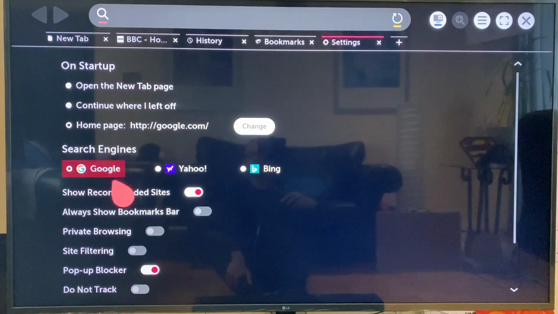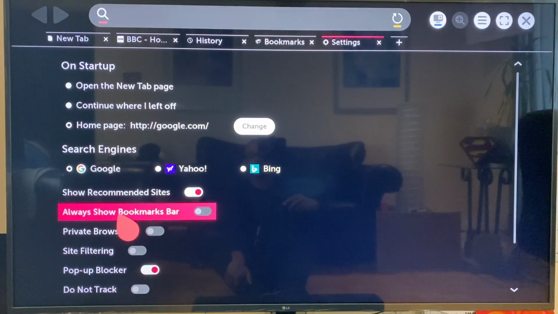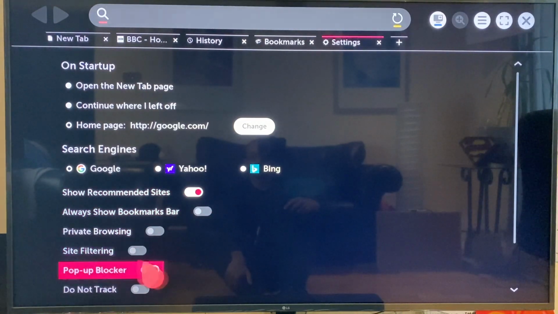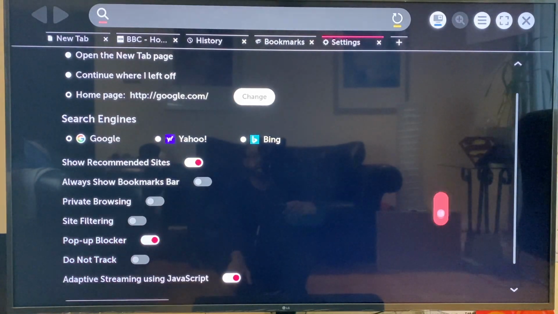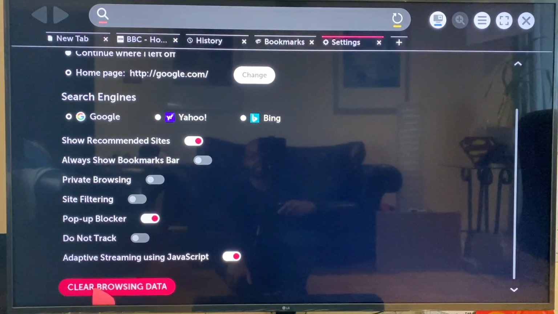We have a choice of search engines. You can use Google, Yahoo, or Bing. You can show recommended sites, as you saw earlier. You can always show the bookmark bar, which you can select, private browsing, site filtering, pop-up blocker, do not track, and at the bottom, you can have clear browsing data.